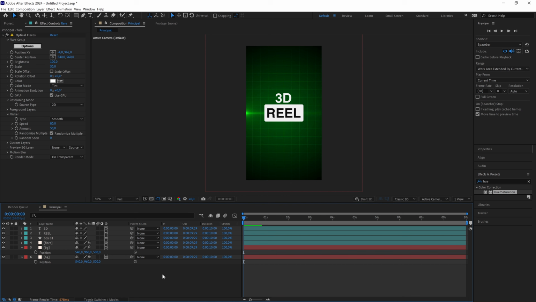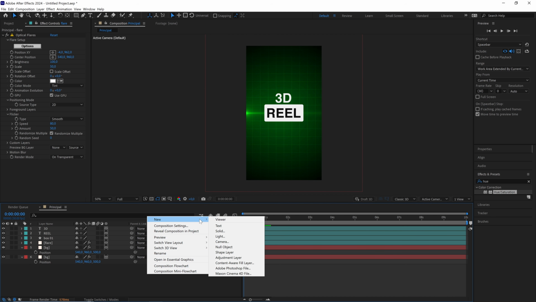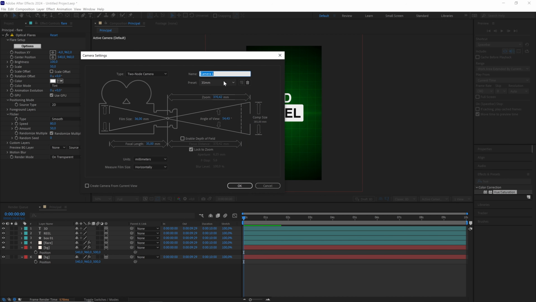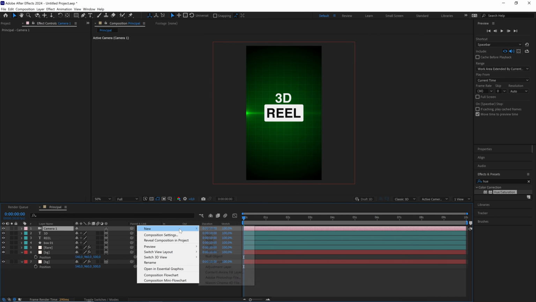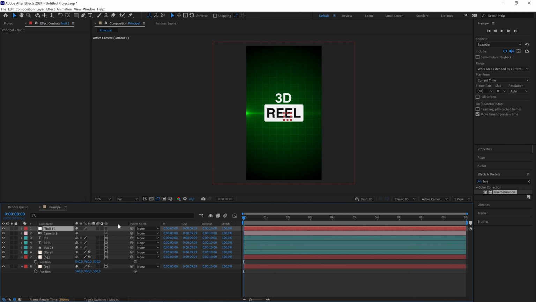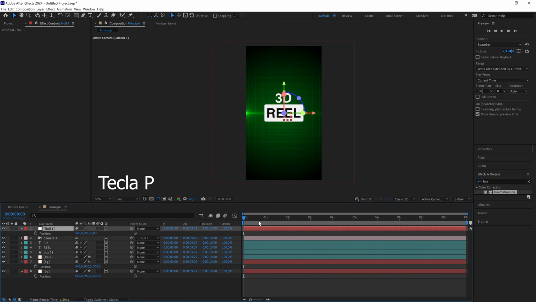Okay, so now we can create the camera. Right-click, New, Camera, 35 millimeters, and 2 nodes, for example. Okay, again, right-click, New, Null Object. We also convert it to 3D, and we pair the camera to it. P key, and here in the second two, we're going to mark a keyframe. That's going to be the final position.